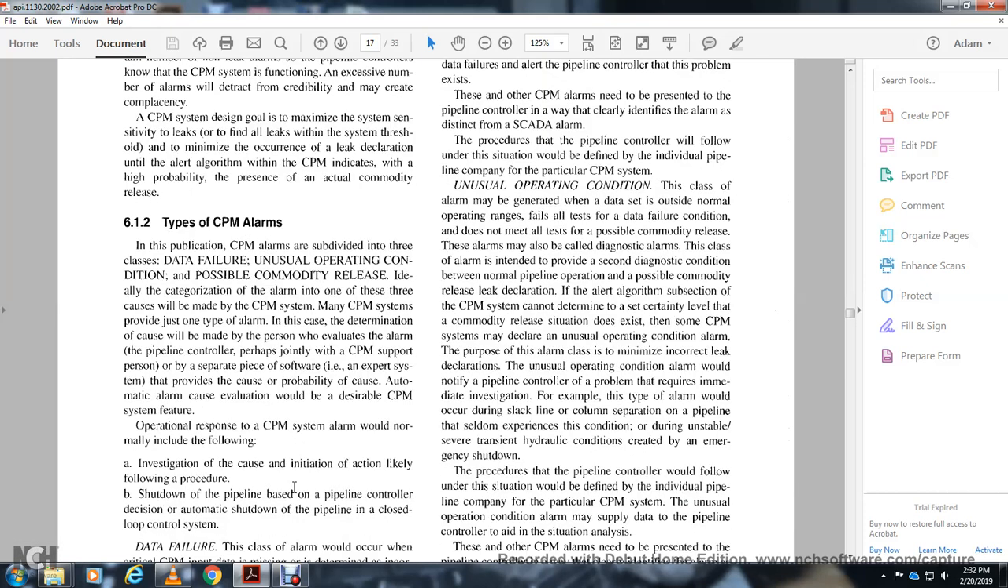Types of computational pipeline monitoring alarms. In publication, computational pipeline monitoring alarms are subdivided into three categories: data failure, unusual operating condition, and possible commodity release. Ideally, the categorization of an alarm as one of these three causes will be made by the computational pipeline monitoring system. Many computational pipeline monitoring systems provide just one type of alarm.